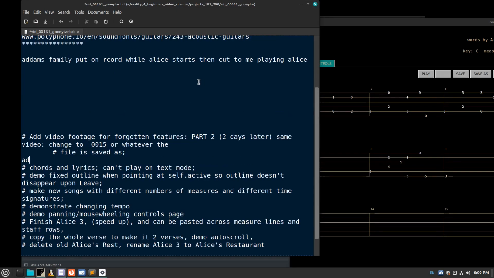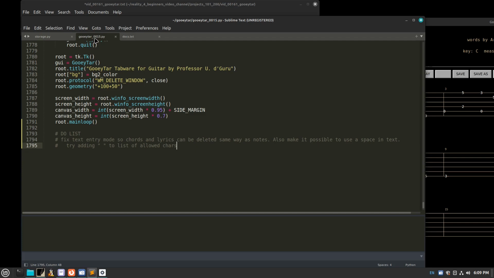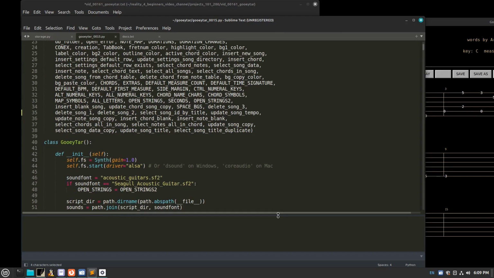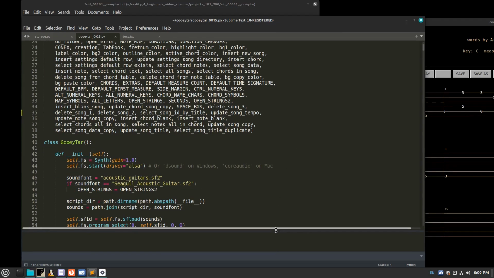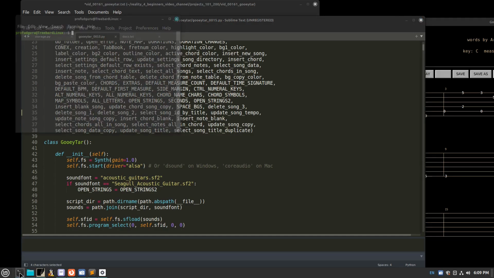In part 1, I said you would open up guitar_0014. Well, it's now 0015. And in the future, if I ever do work on this some more, that number is going to get bigger. So whatever I said in part 1, 0014, what you want to do is whatever is available. I'm not going to have different versions available. So whatever is available, that's what you want to use.